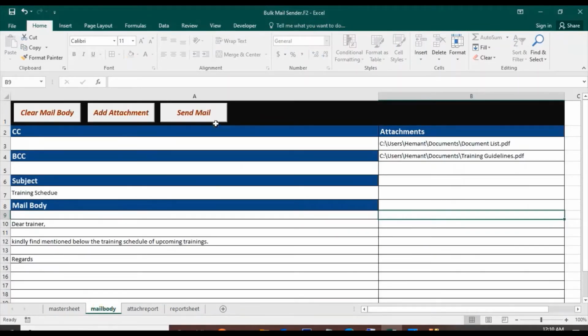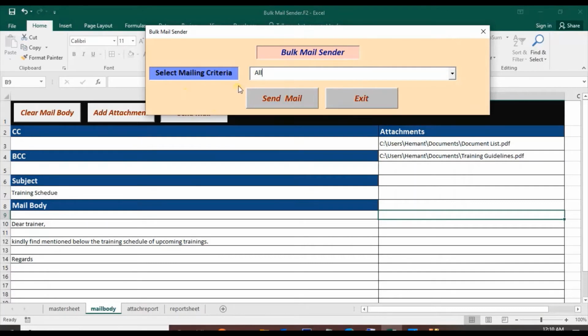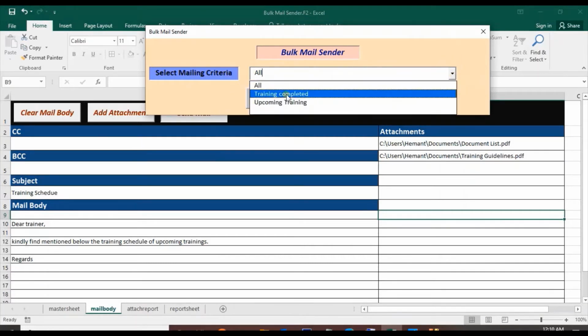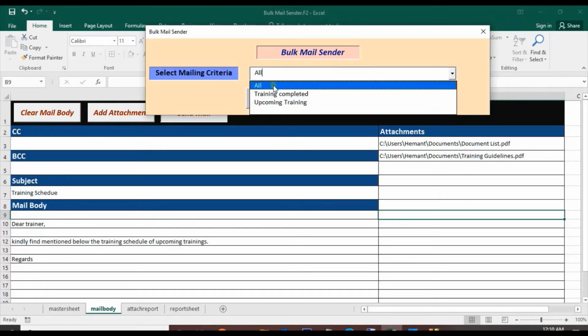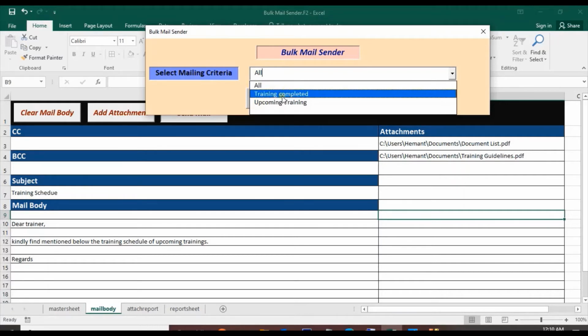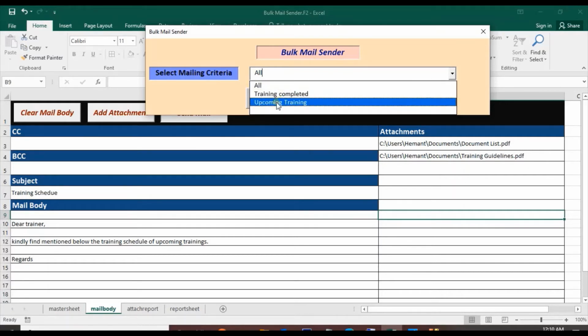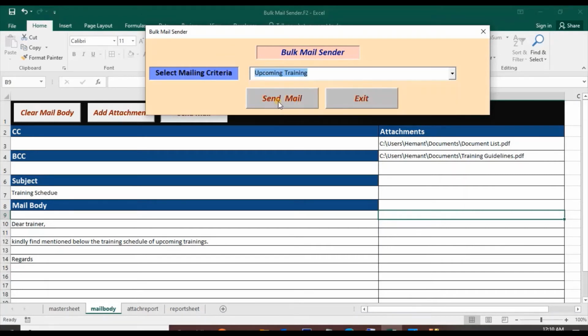Now let's click on send mail. When you click on this button, it will ask you to select one of the criteria that was mentioned in your sheet. In this case, we have training completed, upcoming training, and an option for all. It means whether you want to send mail to all, means everyone, or to training completed, or to upcoming training. In this case, now we are going to select upcoming training. After selecting this criteria, click send mail.